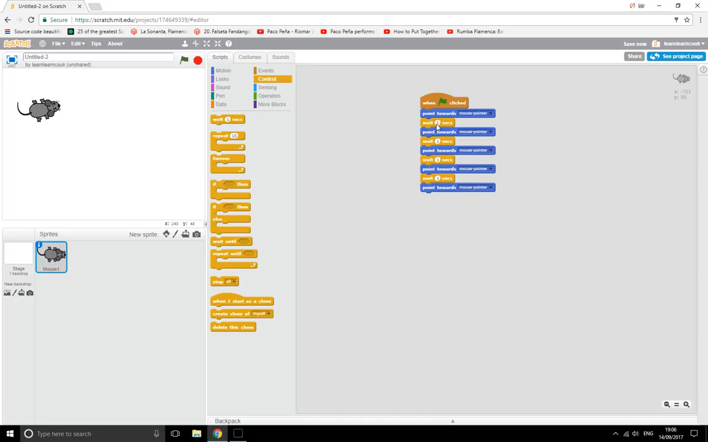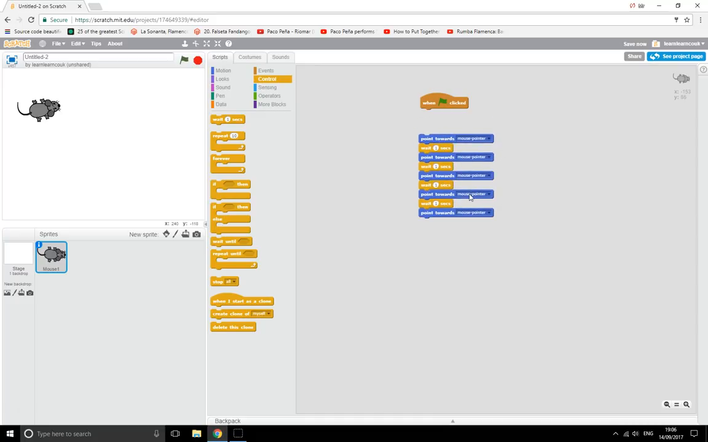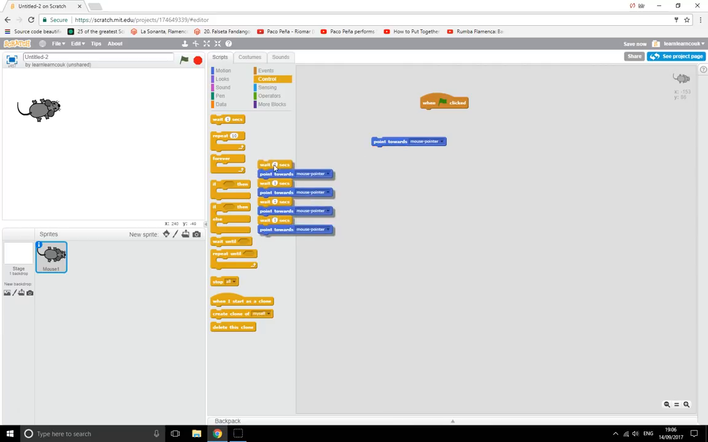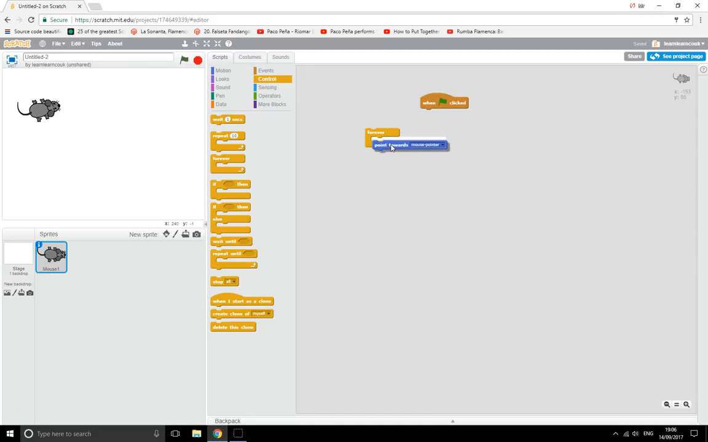But, of course, we want A, we want it to go faster than 1 second. And B, we want it to keep checking the mouse pointer forever. So we don't want to do a massive script that will go down here. So instead, we want it to keep checking forever. So we can use a forever loop. There's our forever. We put the point towards mouse pointer block in the forever loop because that's how it works.